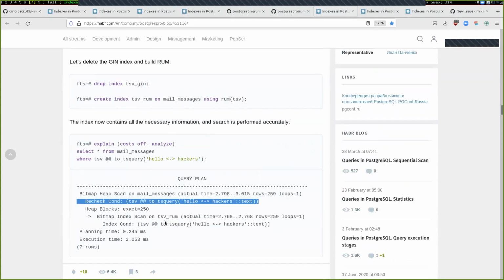So that's the first way that the gin index is better than the rum index, supporting this operator right here, making our bitmap scans faster, more efficient. Any questions about that?